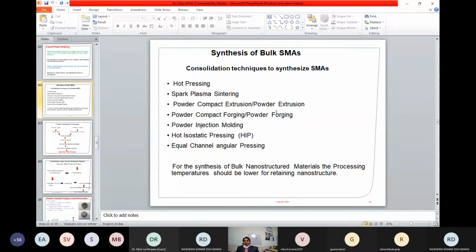So now coming back, synthesis of bulk shape memory alloys can be done by using different powder metallurgy, powder processing techniques, which are hot pressing, spark plasma sintering, powder compact extrusion or direct powder extrusion, powder compact forging or powder forging, powder injection molding, hot isostatic pressing, and equal channel angular pressing. In this particular talk, I will be concentrating on a few of these techniques and in some applications.